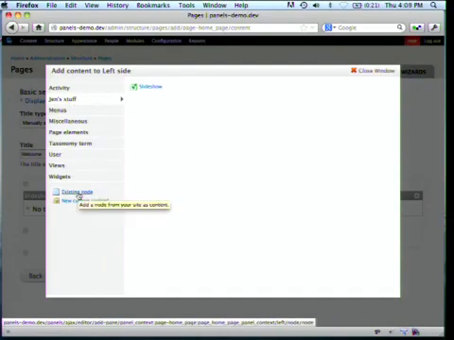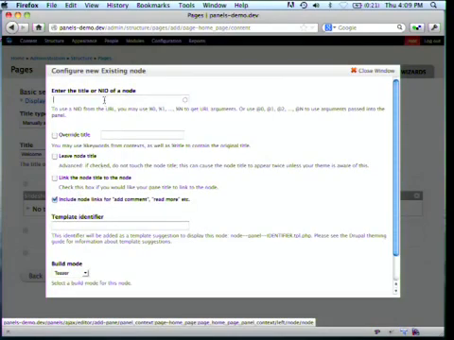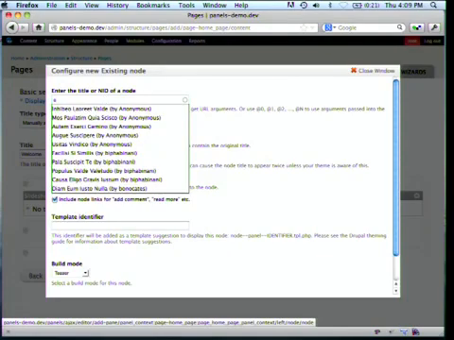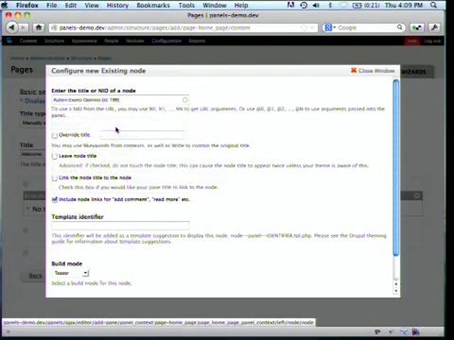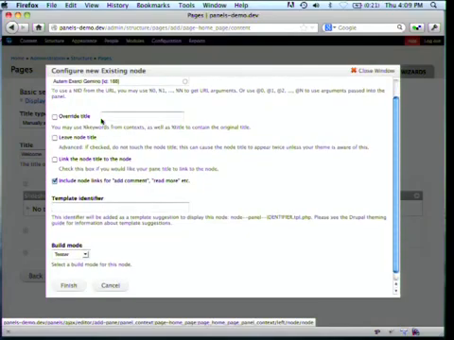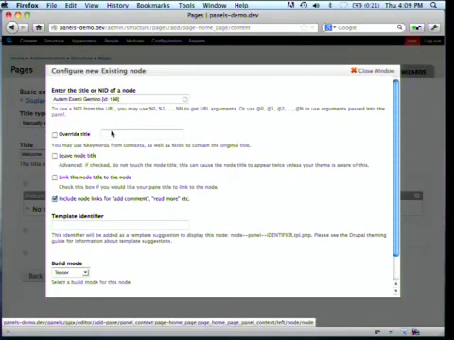It also gives you the option here to add existing content. So if I just want to add one node, I can click on this existing node option, and it says, hey, enter the title or the NID of that node that you want to add. So let's say, okay, let's see if I have a node that starts with A. We'll add that one. And then it gives you a bunch of options on how you want this node to actually appear.